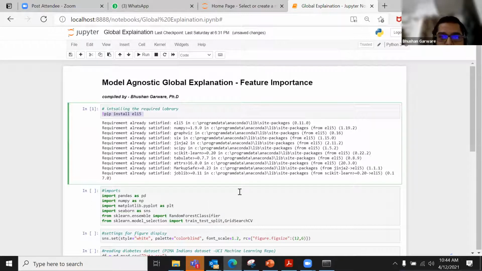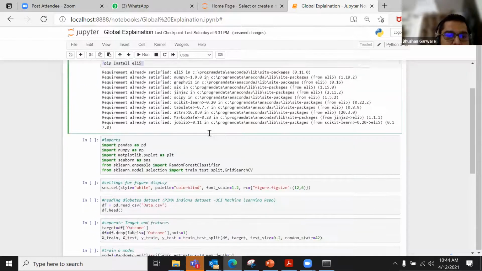And don't worry, if you get some kind of errors, you can send them to me offline and we can work it out together. There could be some dependency error at the time of installation, but that is fine. Ideally when you write pip install ELIFI, it's not a heavy duty library. It will get installed very easily. So now you have this library ELIFI. Let's see how to use it.